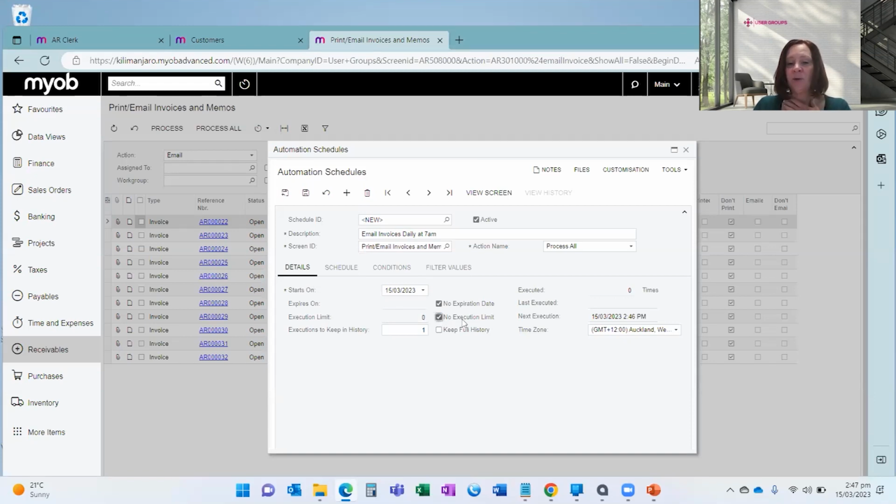I'm going to choose no execution limit because I want it to continue to run. If I left it in there, I can put in a number in there and say runs 10 times, and then it'll run for 10 days only and will stop. And that's just a history thing. You can keep full history or keep one of them in history. It's entirely up to you as to how much audit you want on that.